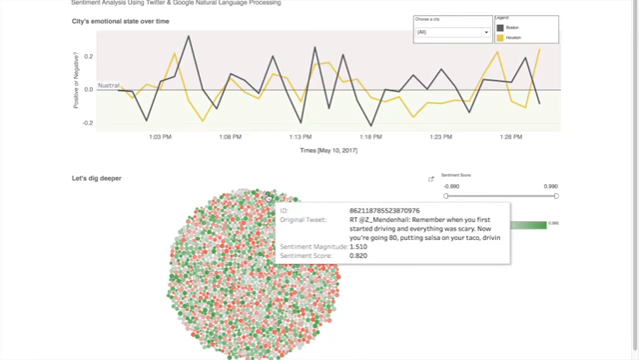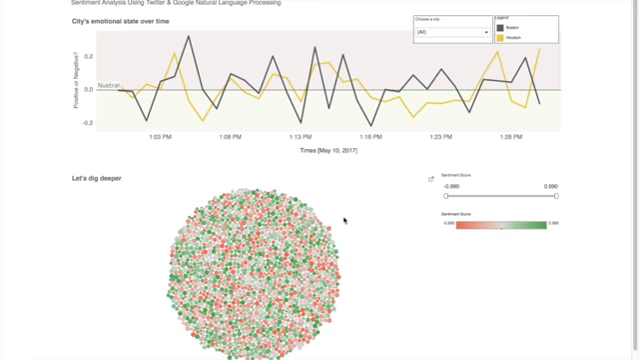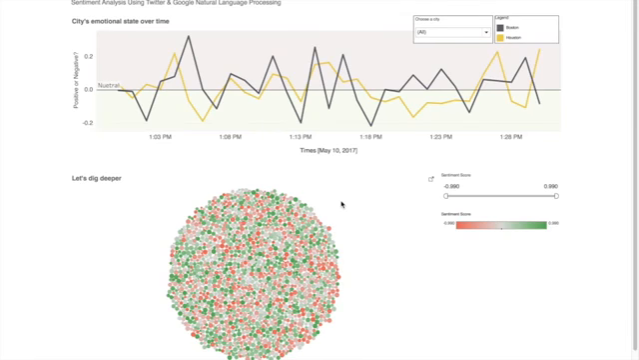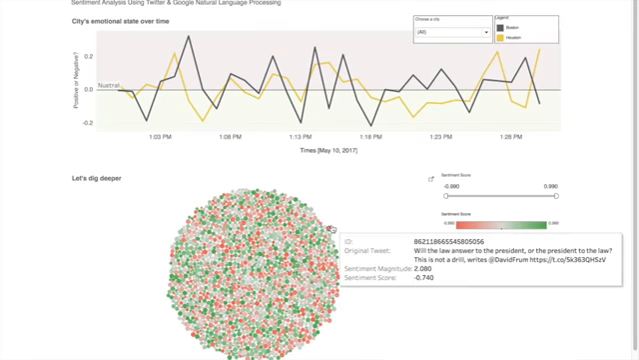This tweet says, "Remember when you first started driving and everything was scary? Now you're 80, putting salsa on your taco." This got a sentiment score of 0.8. Let's look at a negative one. "Will the law answer the president or the president to the law? This is not a drill." It got a negative 0.7. And as you can see, the original tweet as well as the score.